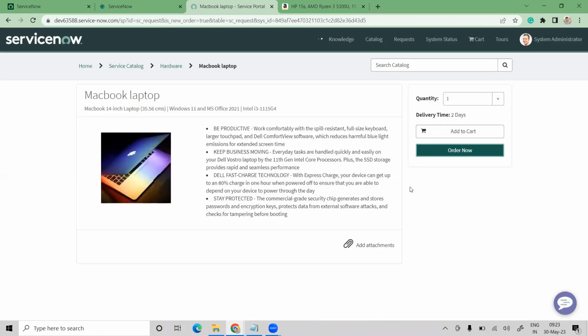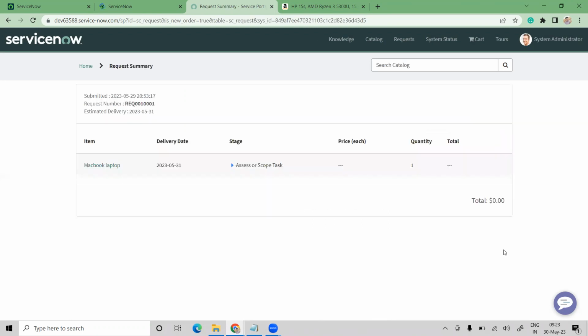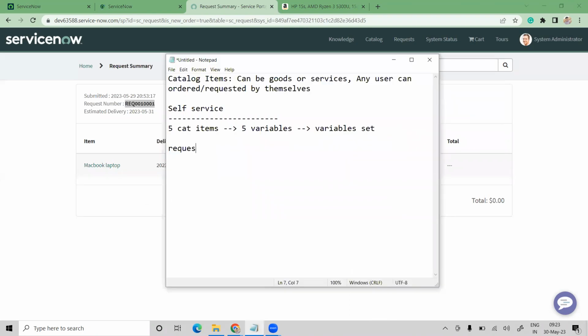What should the process be? The sequence of steps or activities, what should be done? Okay, see, this is a request. So the process will usually be like this: whenever I order it, a request will be created, a request number will come up, and then a RITM, which is nothing but a request item, will be generated.